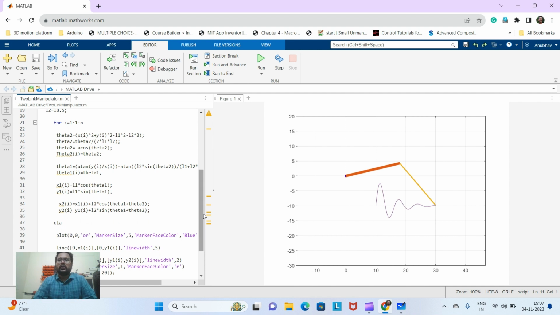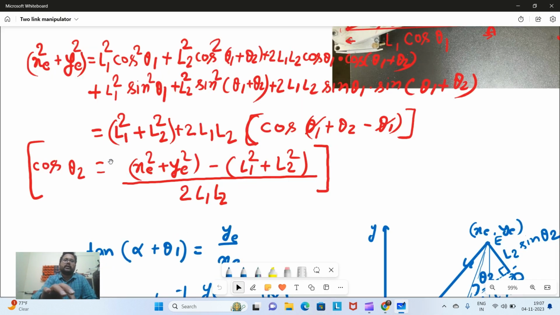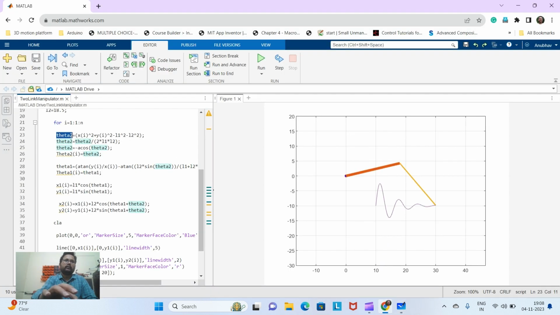As I told you, theta 2 can be calculated for the given trajectory by this equation: x square plus y square minus in brackets L1 square plus L2 square, divided by 2 L1 L2. So theta 2 will be cos inverse. Just see here, you can see the expression is x square plus y square minus L1 square minus L2 square, divided by 2 L1 L2. Finally theta 2 is minus acos of that value.